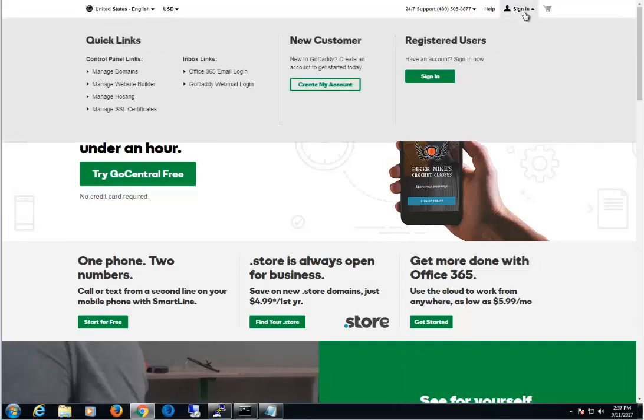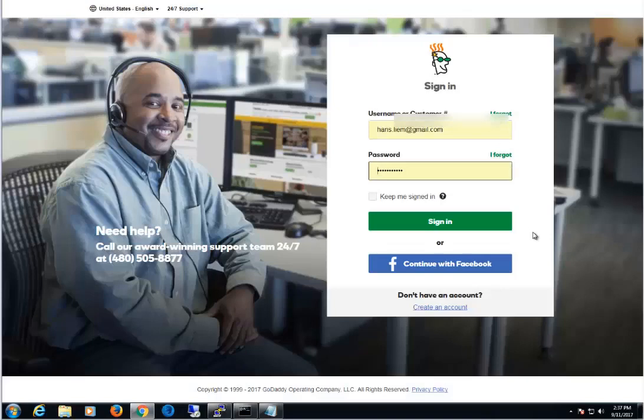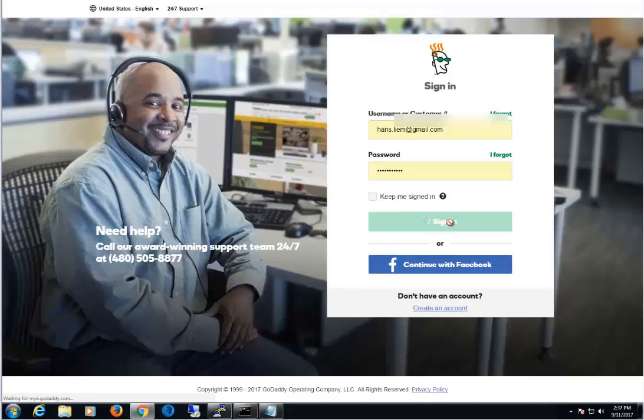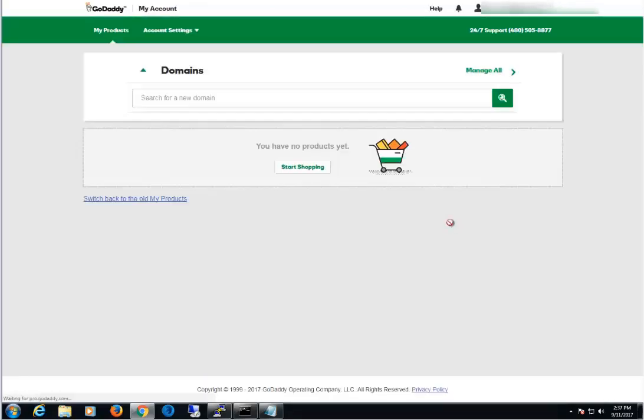Begin by logging into your GoDaddy account. You will be directed to the My Products dashboard. Click on Manage All on the Domain section to open your DNS record information.